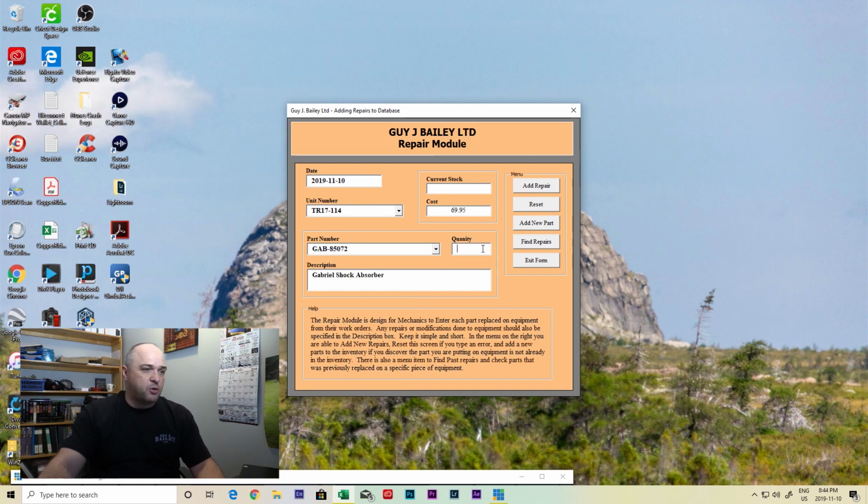How many you put on, you put in on this side. Let's say we put 2 on, and it comes up in the description, Gabriel shock absorber, which is the items that we put on. And once the inventory is completed, it will actually tell us how many of those shocks we still have inventory currently. And once we add this repair, the quantity will come off that current number. You'll also see the cost of the shock as well.